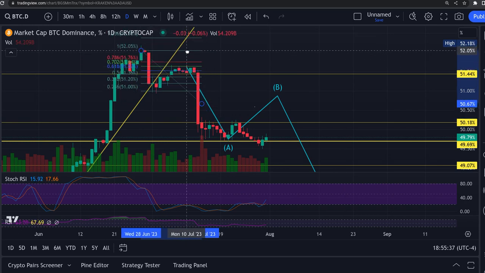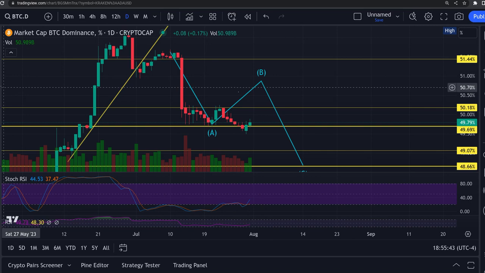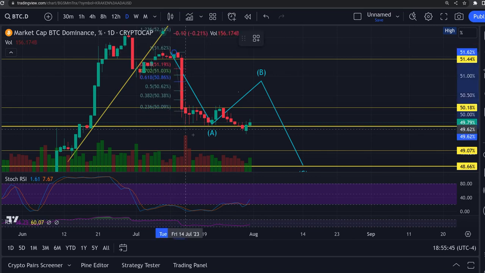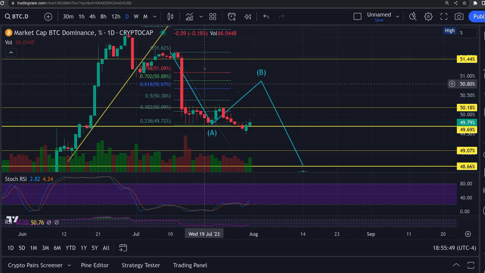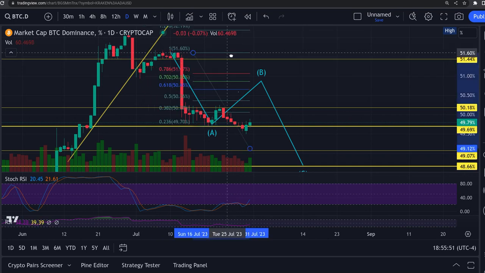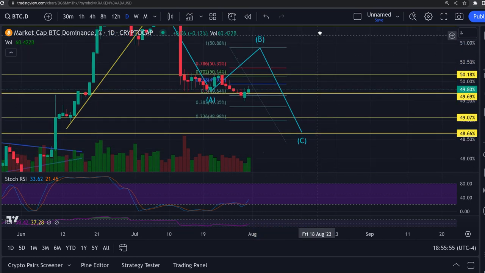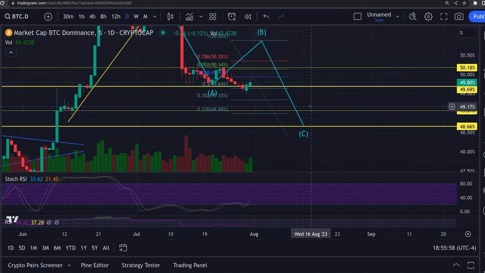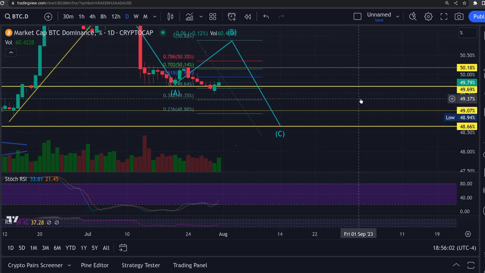Nothing of equal length. Okay, normally your A wave and C wave are of equal length. So if this ends up working out like this, we would have an A leg of that length right there, and if we bring it over to the top of our B wave, that would give us a target right down to this area down here. Okay, so we'll keep an eye on that.